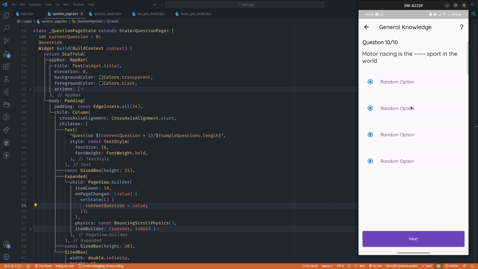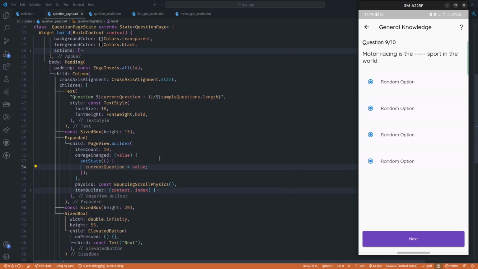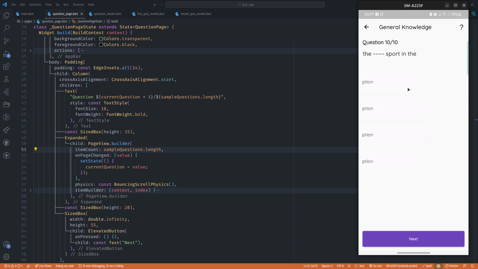I would have to change the length, the item count, to be sample question dot length. And also I think I'd have to go back and come again. So now it's working, yeah. So when we swipe, that's on page change, we get the current index we are on, which is the current page starting from 0. So right now our index is 1, and then we are passing that value, which is the new index, to our current question, and in the UI we are adding 1 to it because we started from 0. So when we get to the last question, which is question 10, we can't swipe again, and that's the last question.